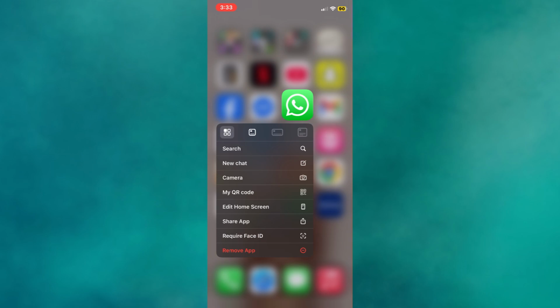So that's basically how you can transfer WhatsApp from iPhone to Android without cable.